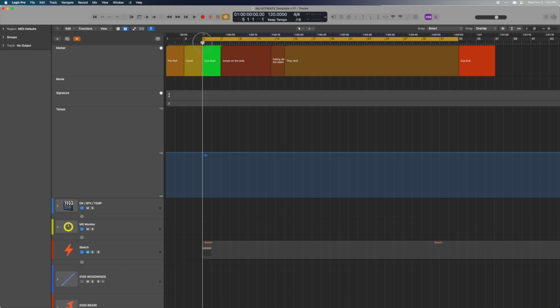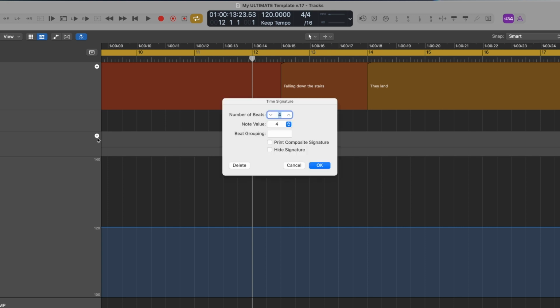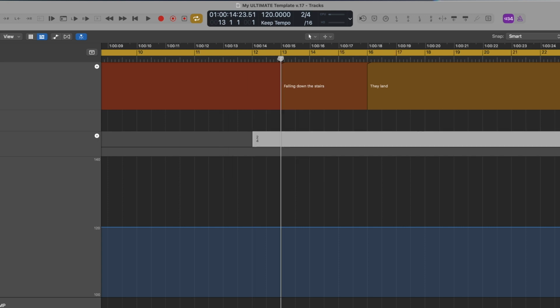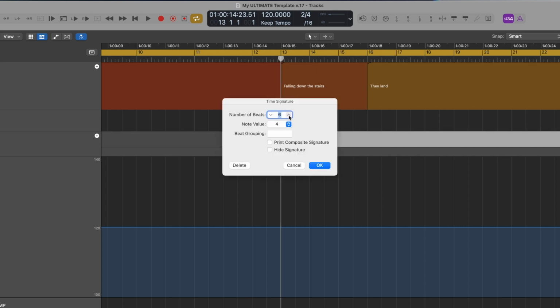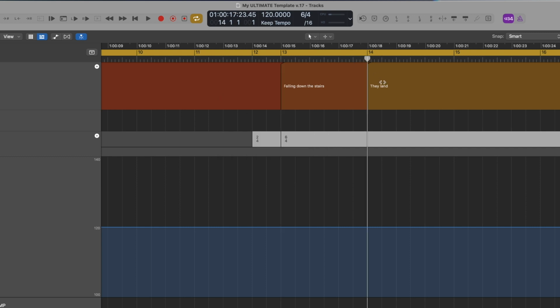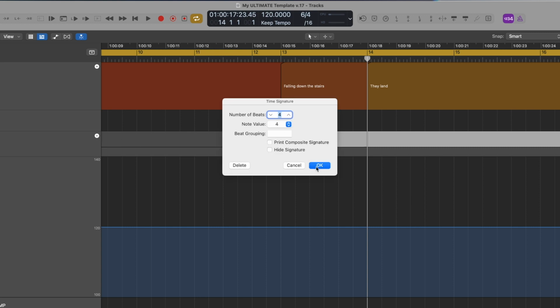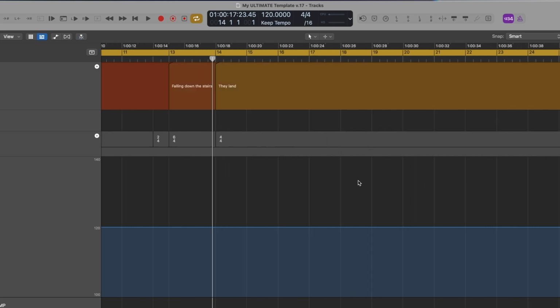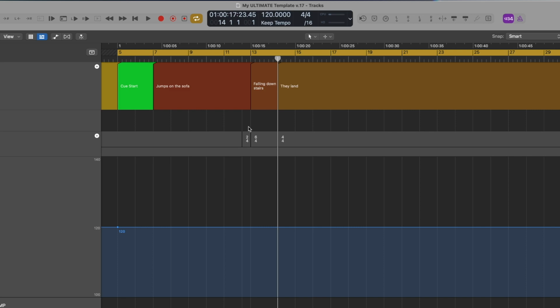What you can do from here is watching the scene, you can alter the tempo as you need it and add time changes if you need to. So for example here, at this section, maybe I might want to make a 2-4 measure right here. And then at this measure, turn it into a 6-4 measure so that this marker lands on the downbeat. And then on the downbeat, you go back to 4-4. Very easy to add these markers, these signatures, and change the tempo as I need to.